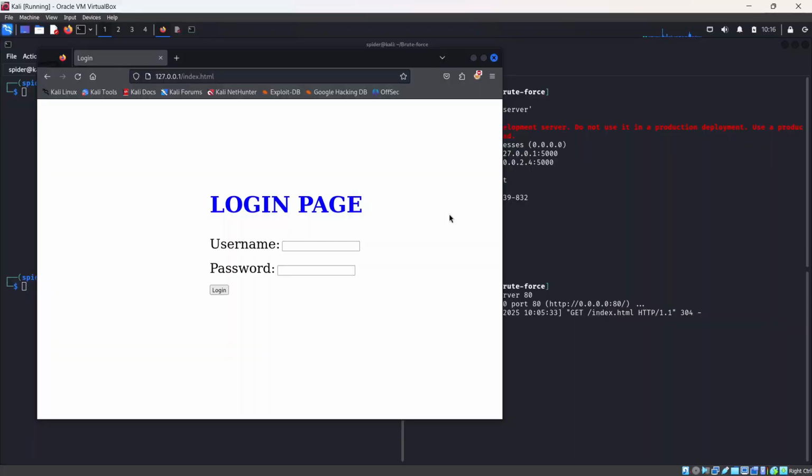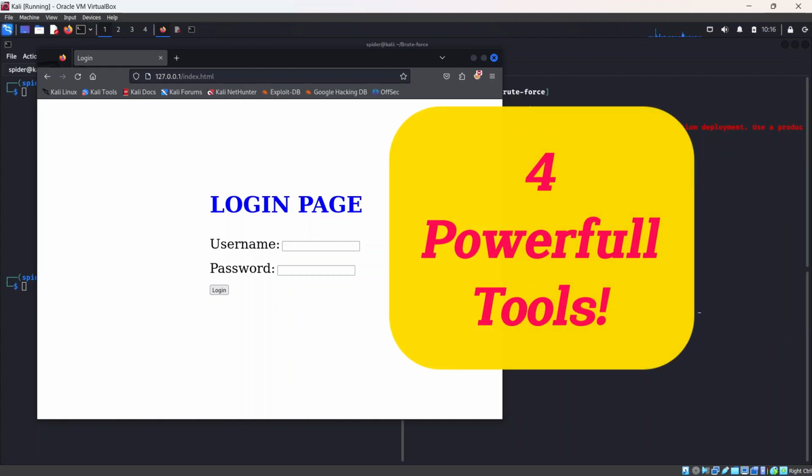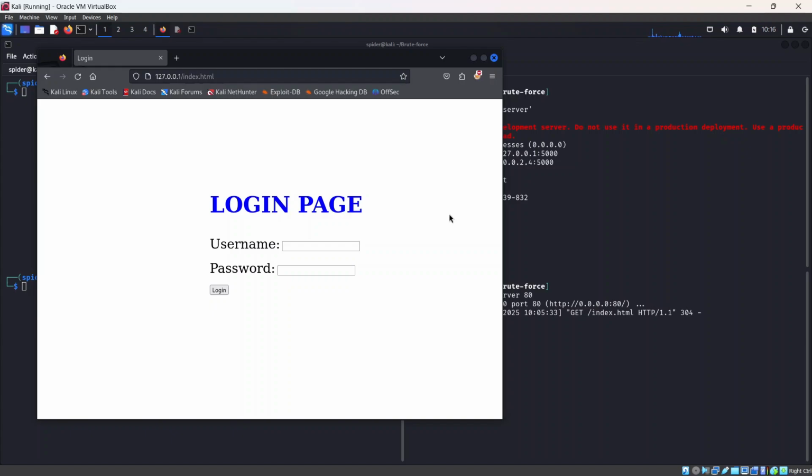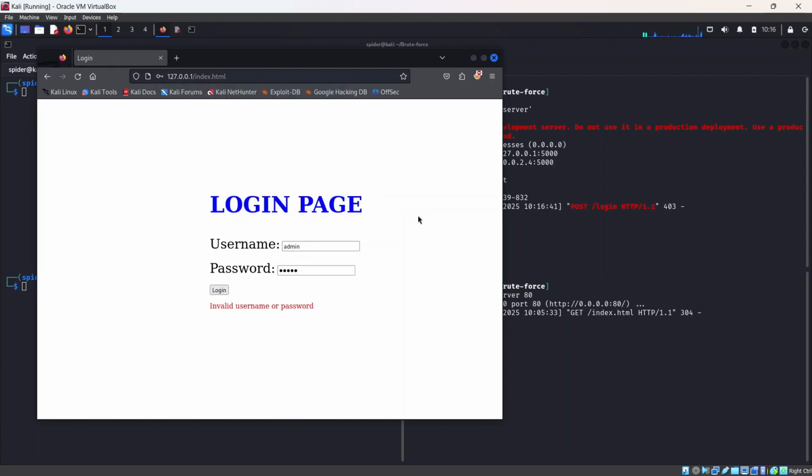In this video, you will learn 4 very powerful ways to brute force and crack web logins. For instance, I have a login page on my screen, but I do not know what the password is. So if I tried to put in some credentials, it's not going to log in because I do not know what the password is at this point. But in this video, you are going to learn the ways in which you can brute force this and get the password.